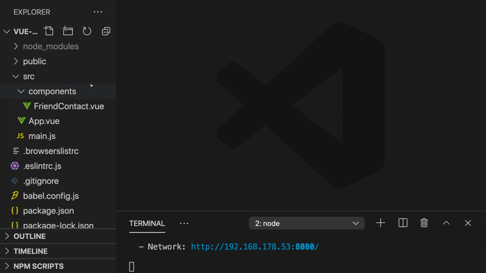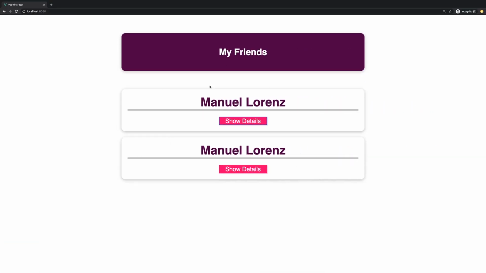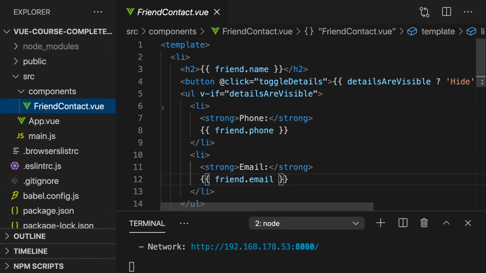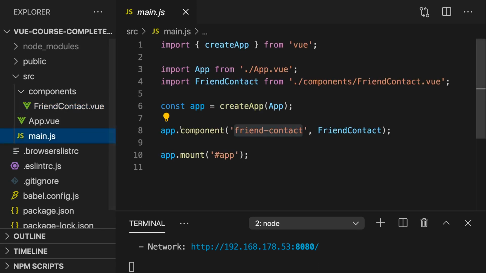So I am back in this project we set up in the last module. You find it attached. Make sure to run npm install and start your server with npm run serve if you just downloaded it. And you should see this on the screen on localhost 8080 here. So this is the dummy application we worked on thus far, and we're using a component here. We're using the friend contact component, which we define here in main.js with app.component.